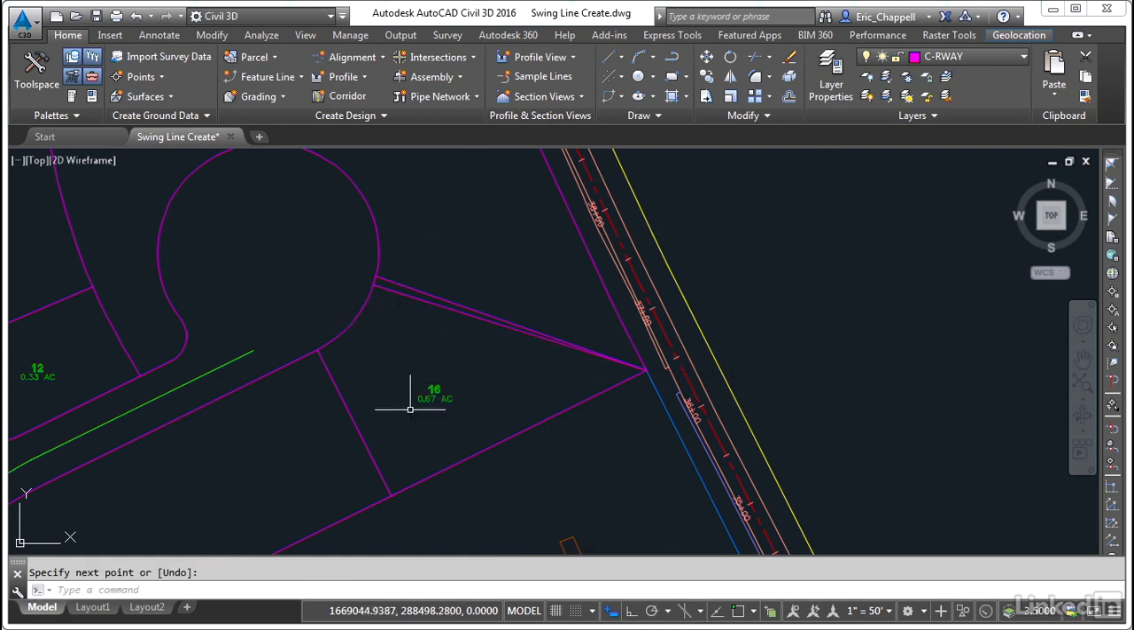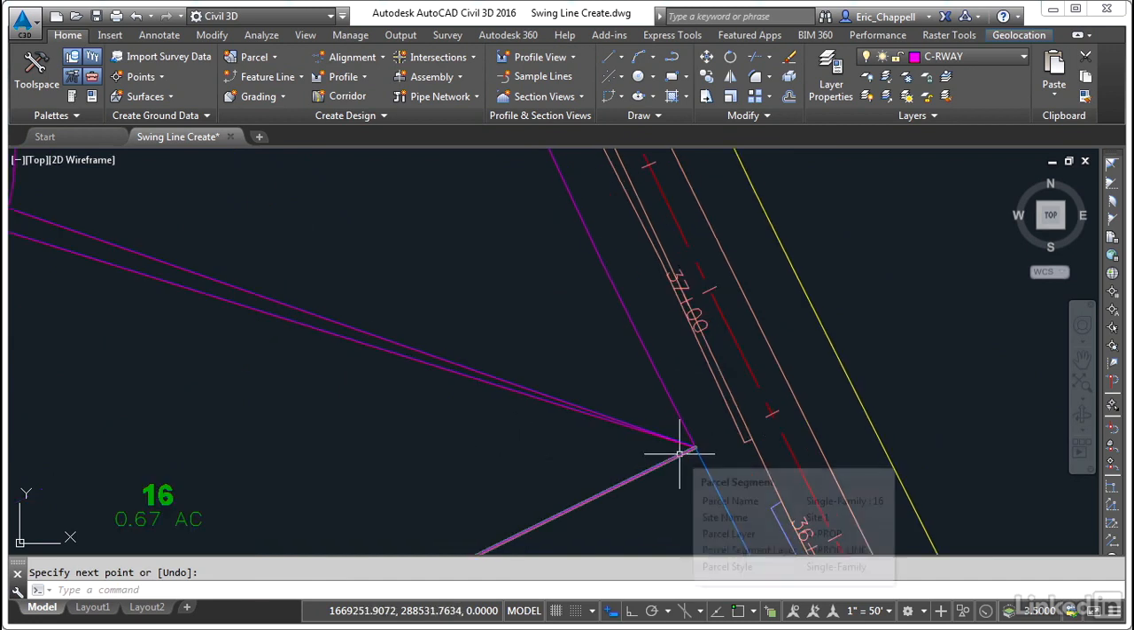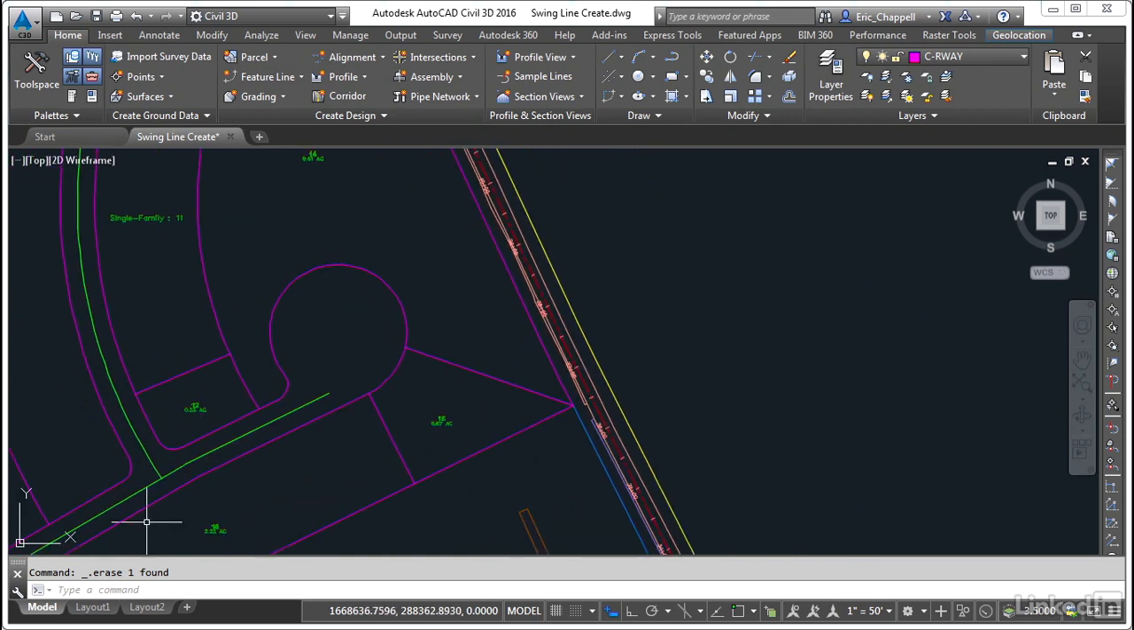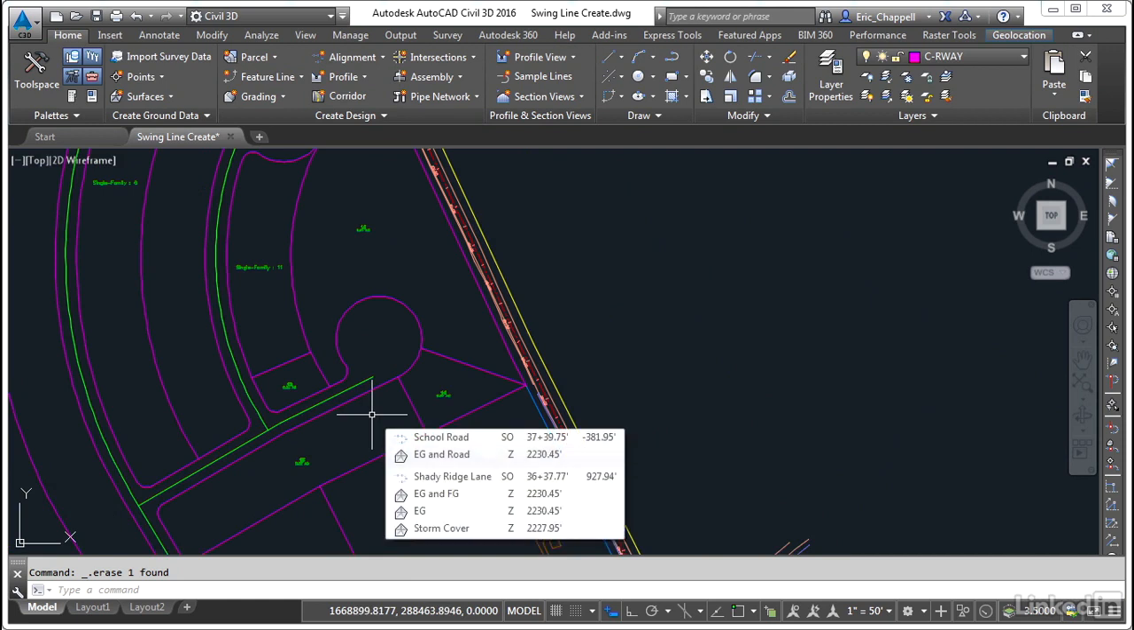So again, that's that unique geometric situation where if we had placed this as a perpendicular, we would have intersected maybe here or here and had this very short segment of a lot line. It's better to be more clean with our geometry. Let's be a little bit off perpendicular, but intersect exactly with this back corner, and we've got the lot that we need with the frontage that we need. So there you have it. The swing line create tool can help you achieve a specific design even when dealing with a unique geometric situation.